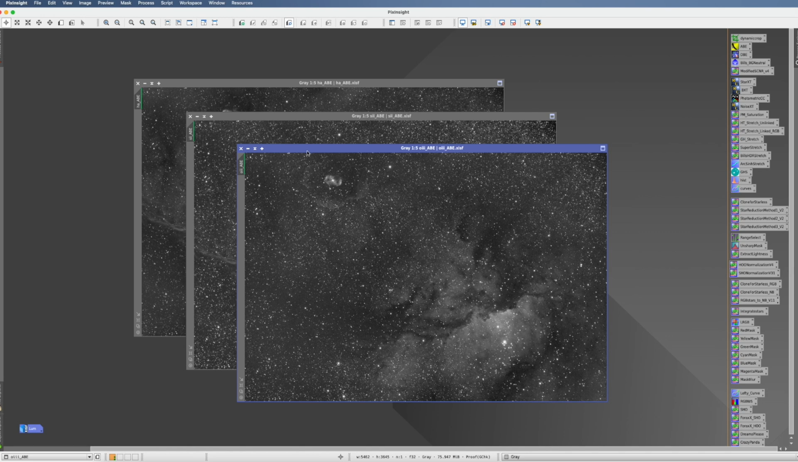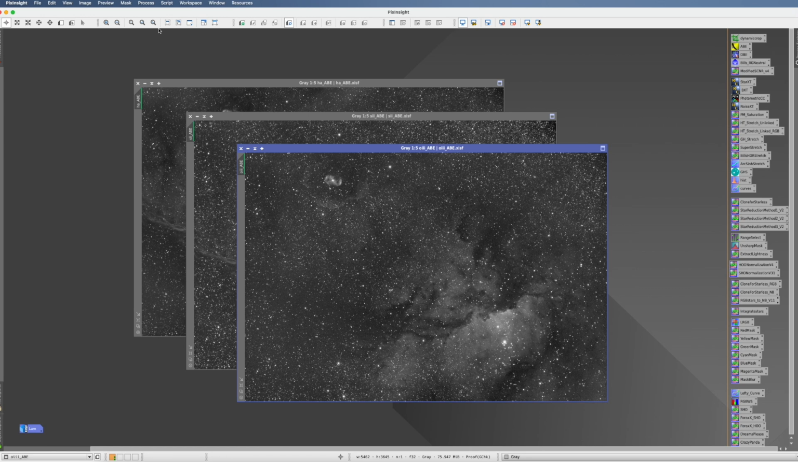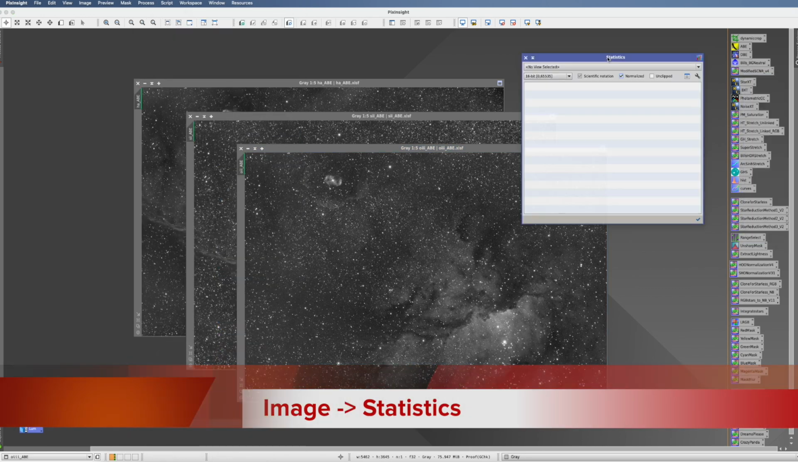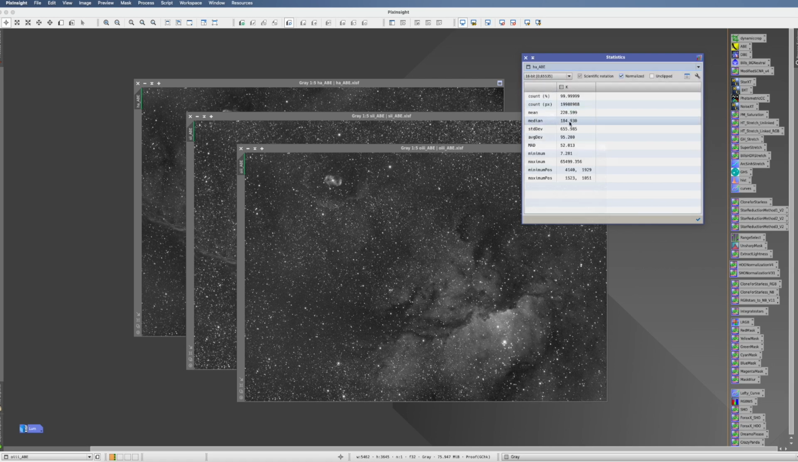The first thing we do now is a linear fit. And we follow very closely the SHO tutorial that I already made, because all we change are the colors. The rest stays about the same. So we go Process, Statistics. That's the first one which we need. We check all of them. The HA, we have a median of 184. The O3, 140. And the S2, 101. So the S2 is the darkest.